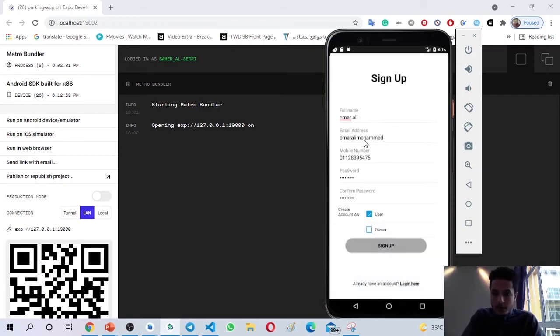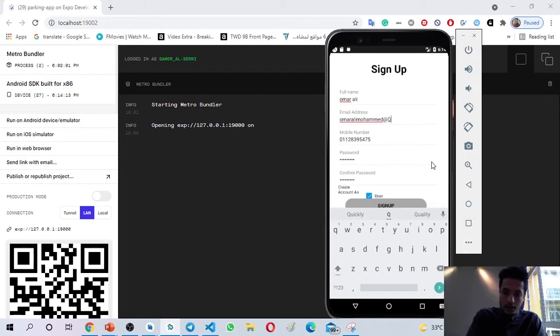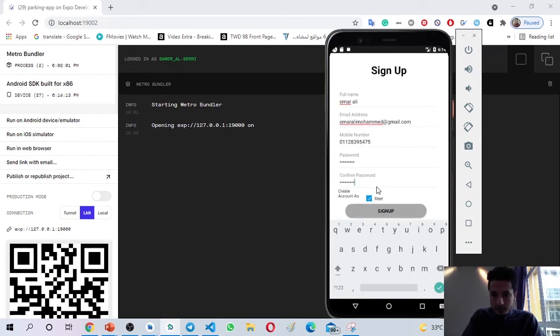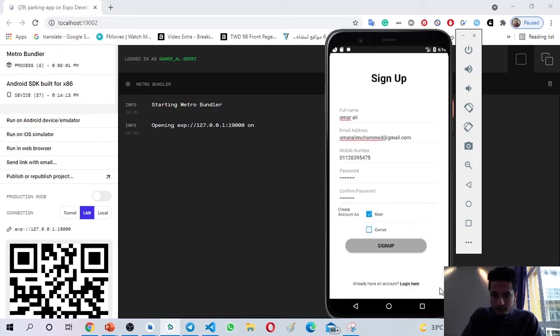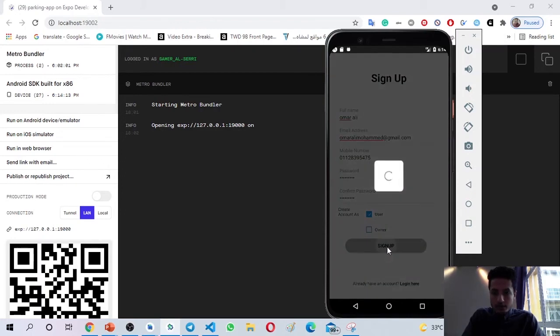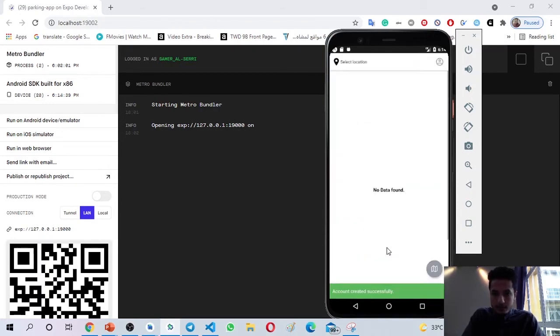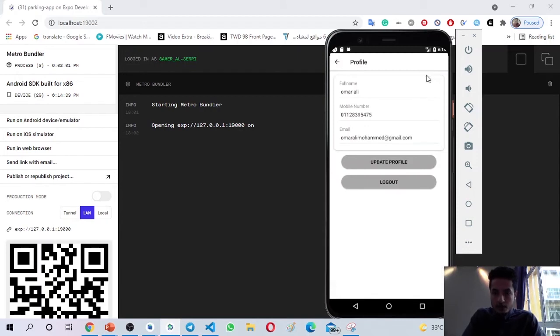So now if we register, the format of this email is not clear, so it will give me an error. The email address is badly formatted, so I will edit it, add email.com. So now I will register as a user. We'll click here, sign in. As you can see here, I logged into the user successfully.